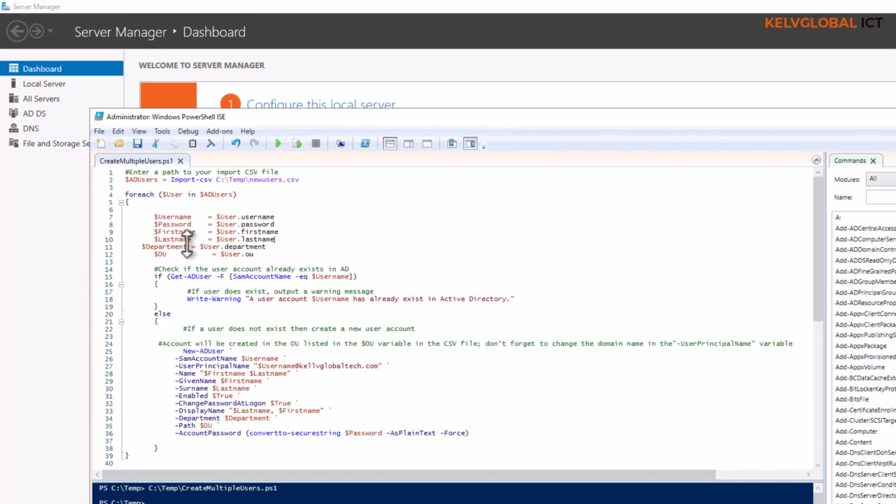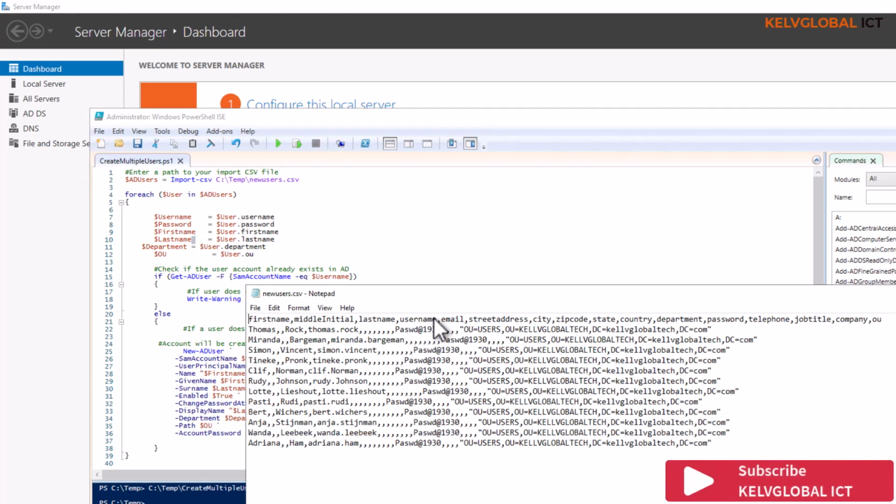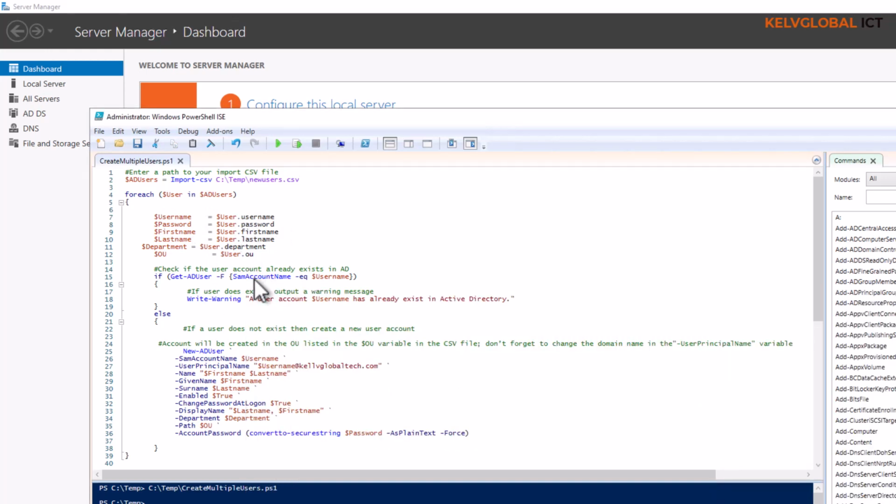These are just the ones I'm using. If you're going to add more information, for example the email, street address, or city, you add it here to this list. At this moment I'm just going to leave it the way it is. Then we use the if Get-ADUser, where the SAM account name is equal to the user's name. Then we write else, so if the account already exists, it's going to throw a message which says the user's account exists.